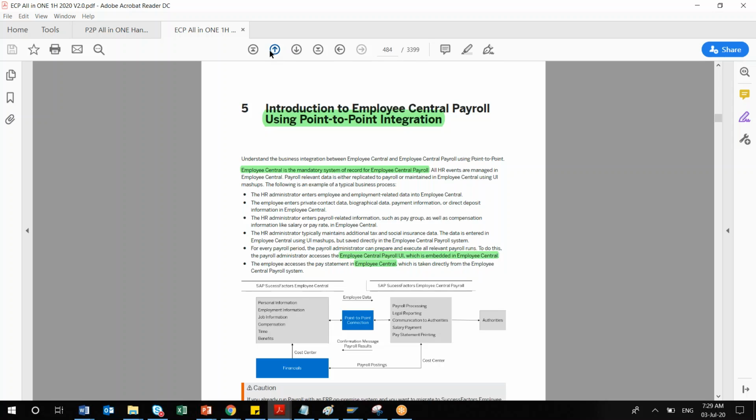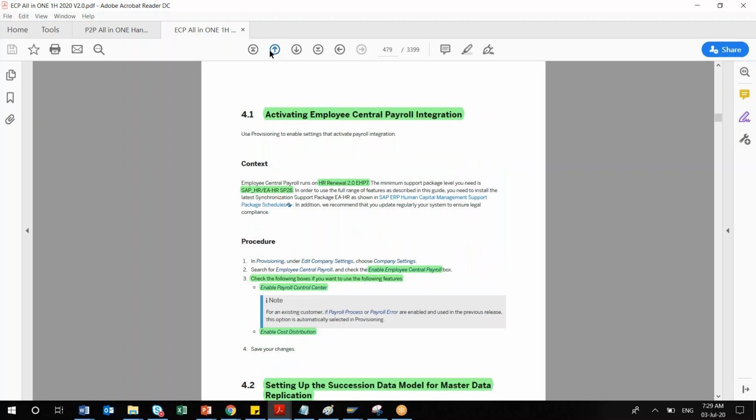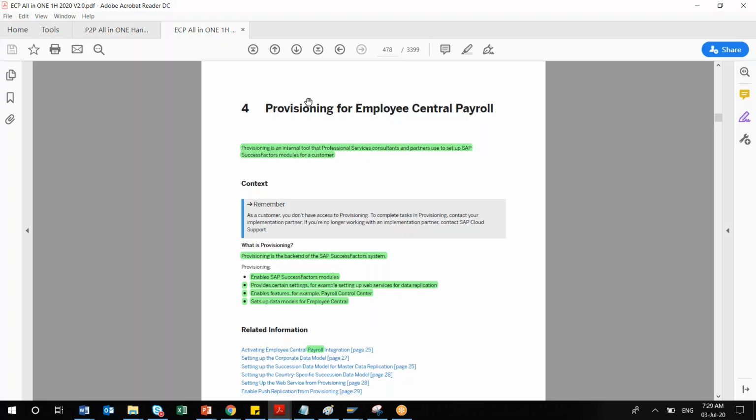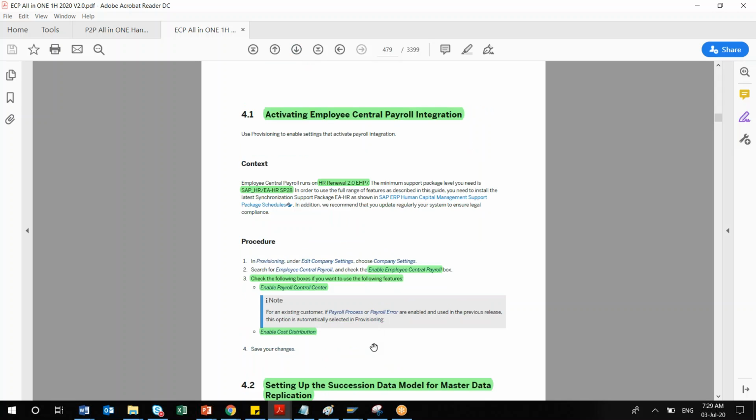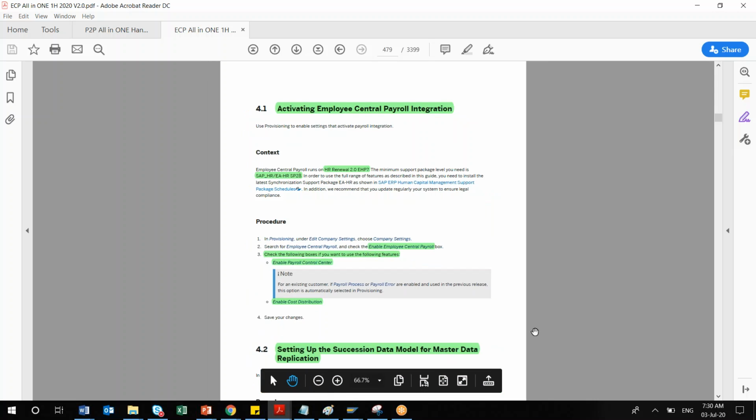So this one we have already seen some of the exercise. The chapter number 4 actually. So provisioning we have done with, we have already seen it. But when it comes to the succession data model, so this is your section number 4.2, setting up your succession data model for master data replication.